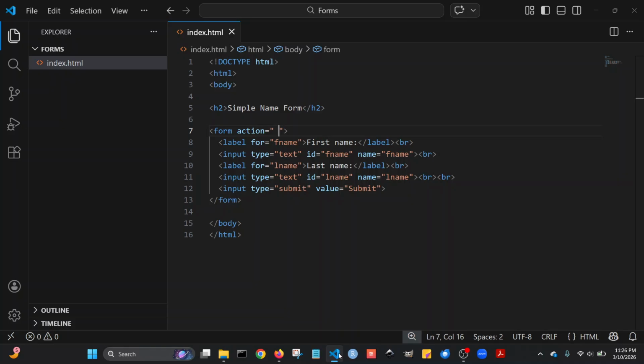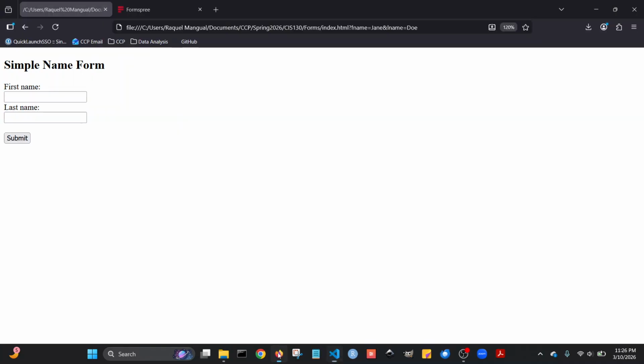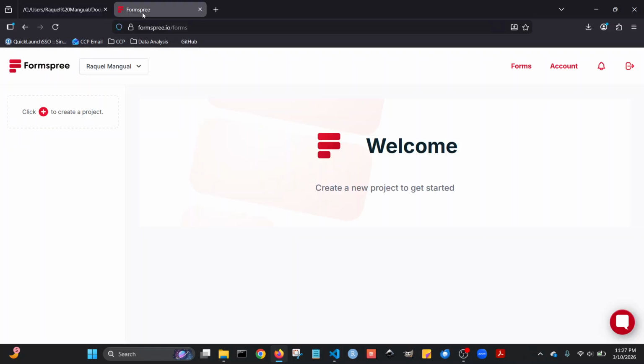So in this example, what I'm going to be showing you is how to use a free service called Formspree to connect to the form you've already created, and that way you can make the form actually work and function when a user clicks on the submit button. So I'm going to show you how that works and how to set it up. When you go over to the Formspree website, you'll create a free account using your email address.